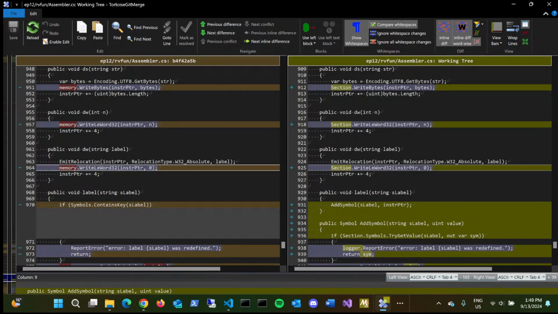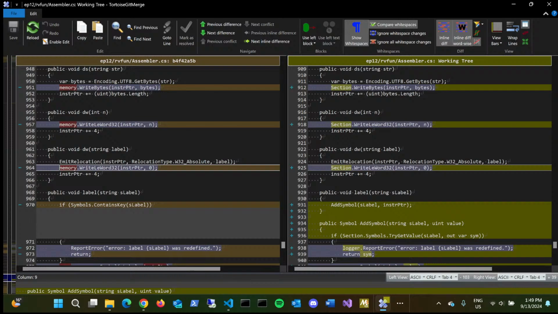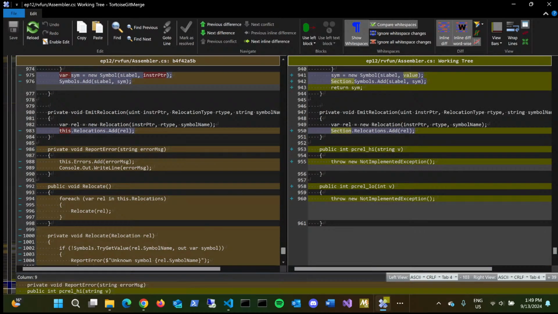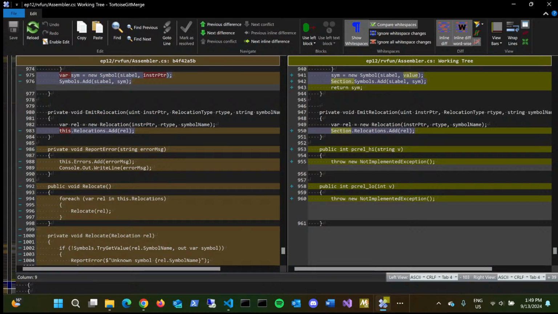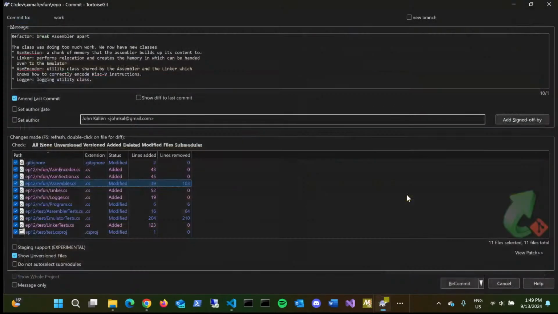Here is another method, add symbol. So we use it in label, but you can also use it to generate symbol references to external symbols. We'll get to that maybe in a later session. Finally, we added these two new relocations, PCREL high and PCREL low. We'll get to those after we're finished this little code review.